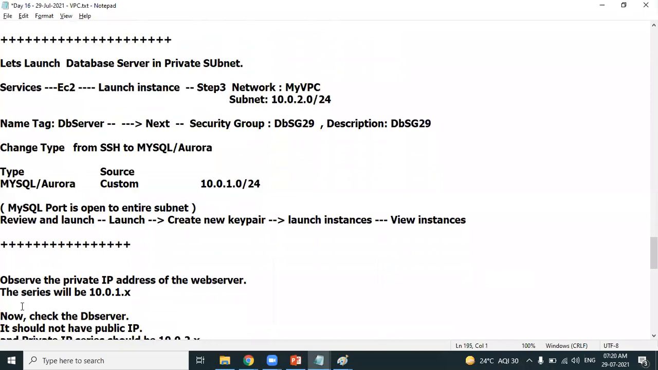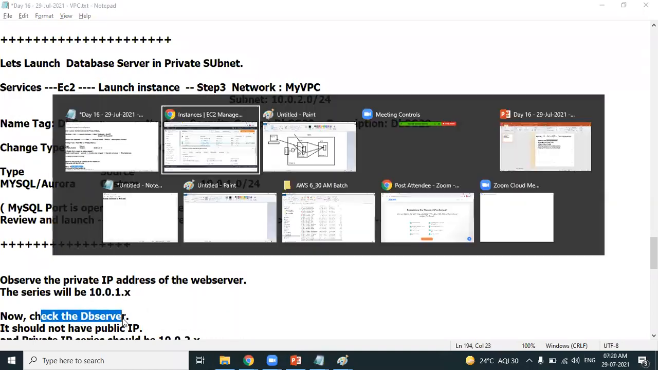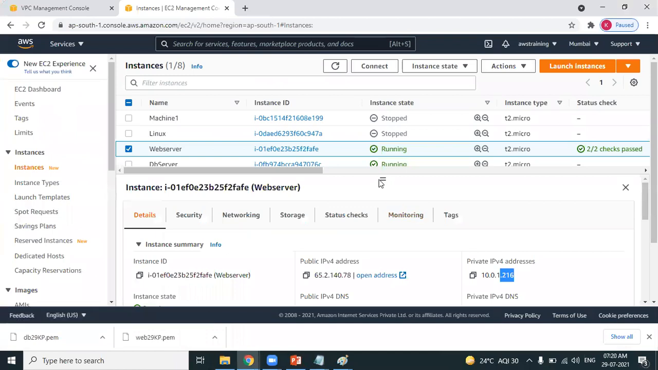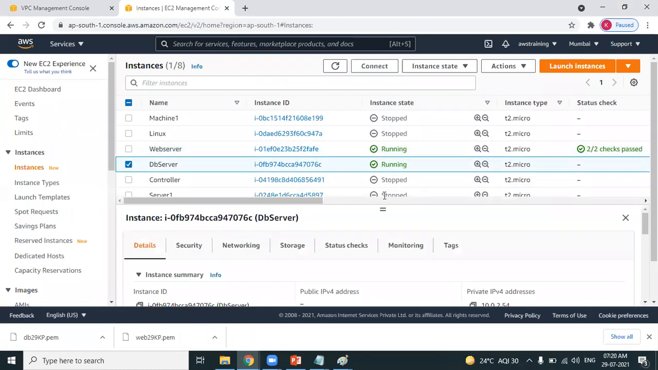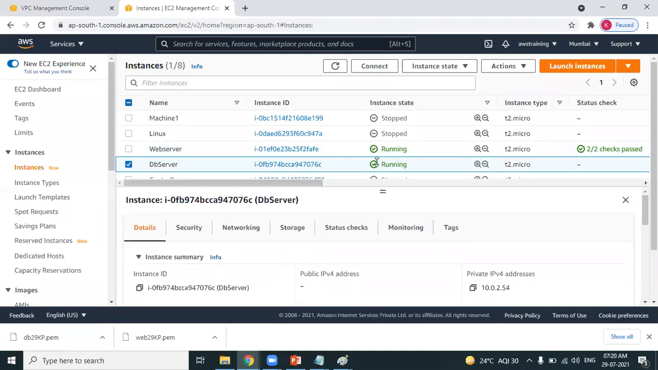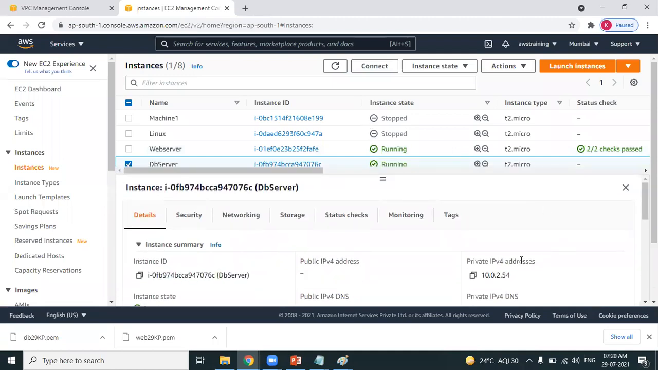So observe the IP address. It will always take the series what you have mentioned at the time of creating the subnet, 10.0.1.0. Okay. Check the database server. We have created one more EC2 machine in the private subnet, right? So let's experience it. This is the database server, the EC2 machine which we have created. Observe, it is taking 2 dot series because it is available in the second subnet.